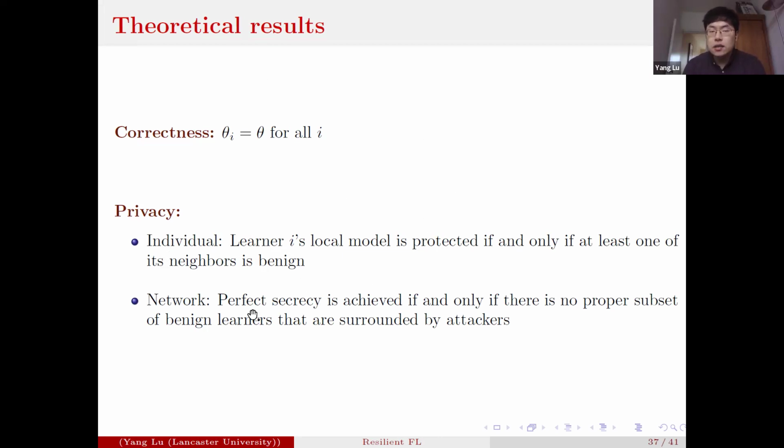And network-wide privacy. We say perfect privacy is achieved if and only if there is no proper subset of benign users that are completely surrounded by attackers. We say perfect secrecy, which means we do not even allow disclosure of partial sums of partial users, as that is also maybe some kind of privacy leakage. So these are theoretically guaranteed by making use of secret sharing properties and also average consensus properties.